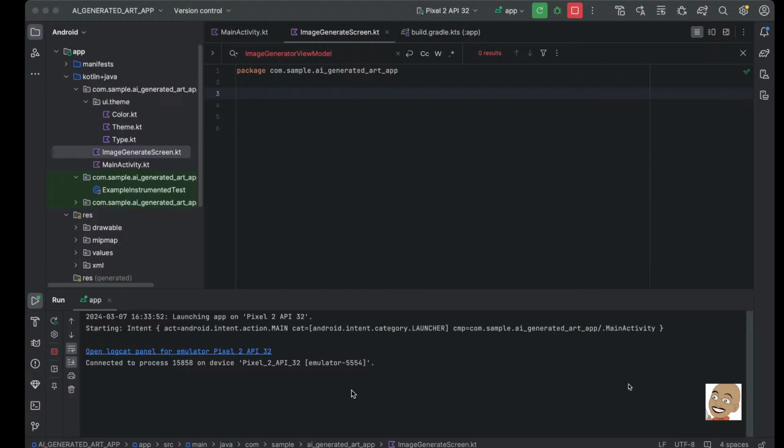So, what I have done here is I have already started a new Visual Studio project. And so it generated our main activity and so I created a new file. So I went and right clicked and went to new and then Kotlin file, and I named it image generate screen. So this is going to be our composable that will hold our UI components.